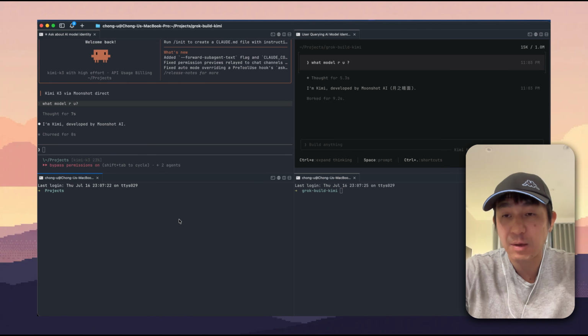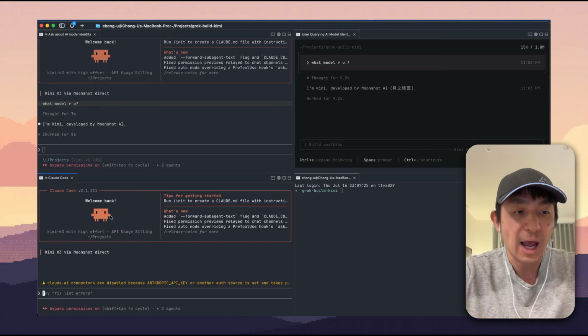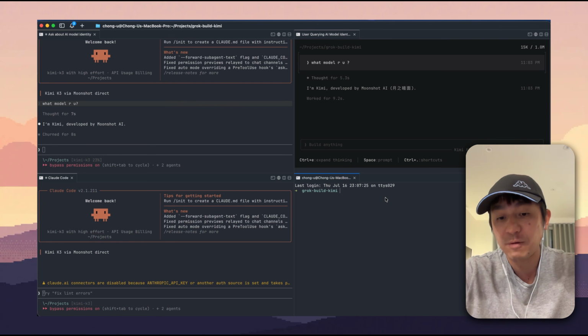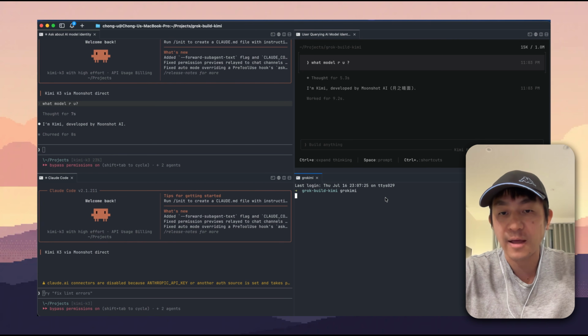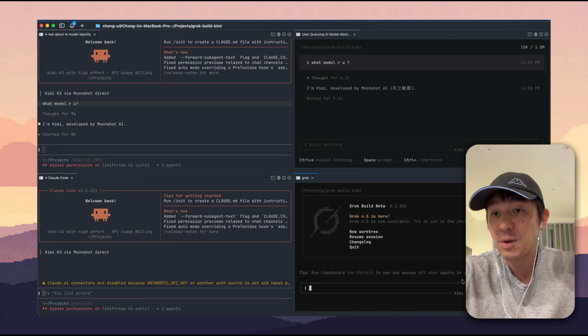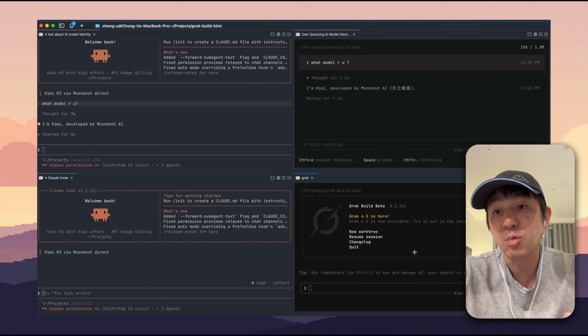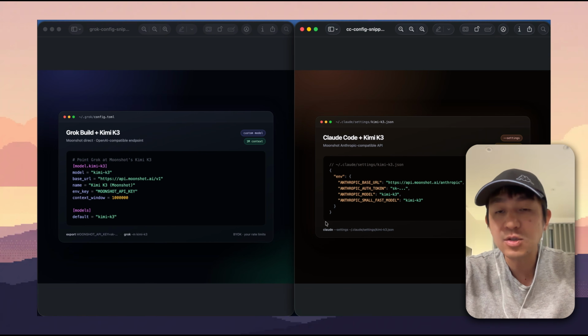If I want to run Kimi with Claude Code, I just type Kimi, and you can see here, it actually launches Claude Code with Kimi. And if I want to run Grok build with Kimi, I just write Grok Kimi, and it launches Grok with the Kimi K3 model. I don't have to use some random switching tool or whatever. I don't have to use any external tool. It just works out of the box. So this is what you want to do, right?